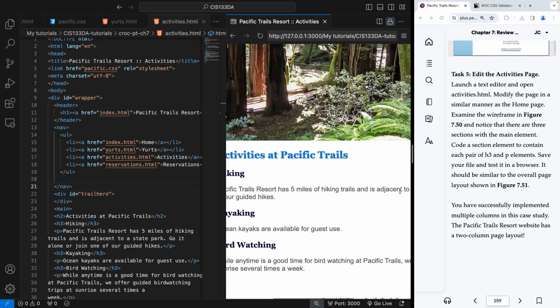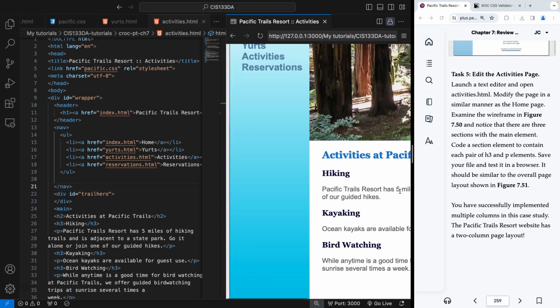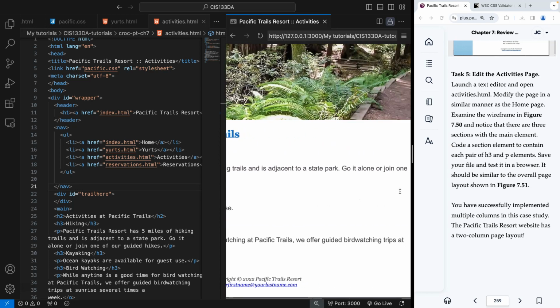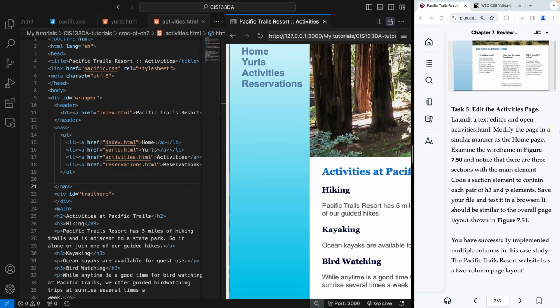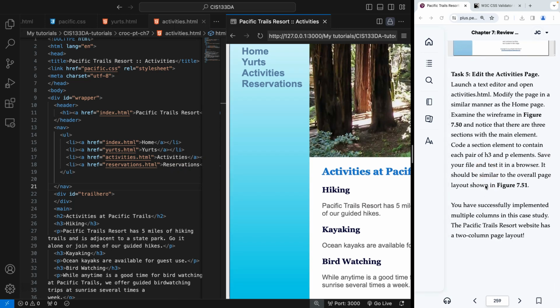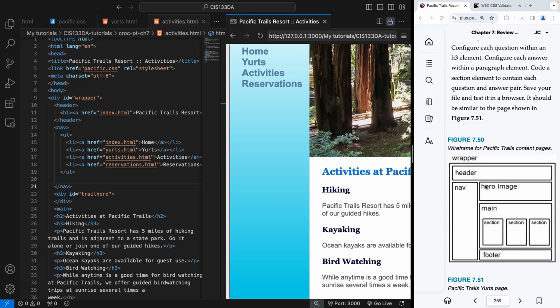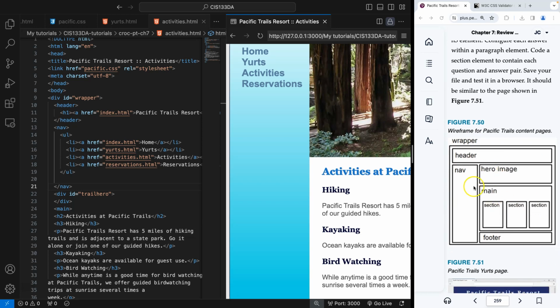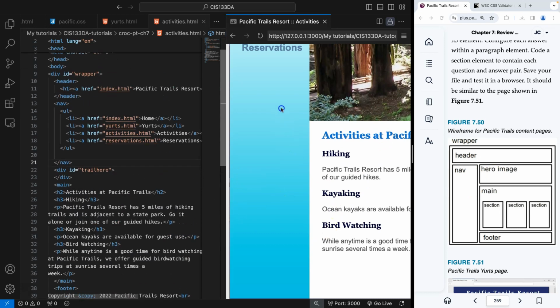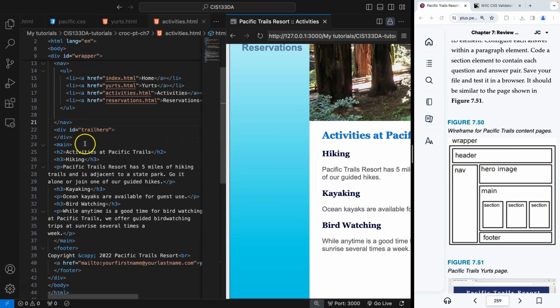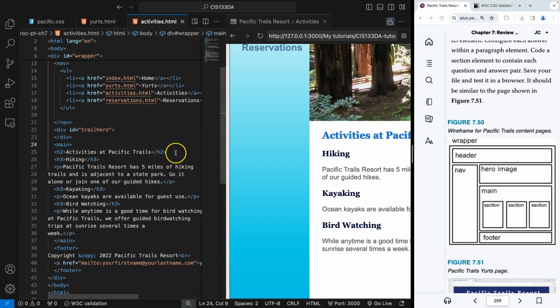There are 3 sections with the main element, code of section element, to contain each pair. Okay, so contain each pair means that this is the same thing. I don't know why it didn't show us, but it wants this to be identical to this. So it's going to have 3 across. We're going to put each of these into a section. So notice now it's the H3 and paragraph pair just like it was before.